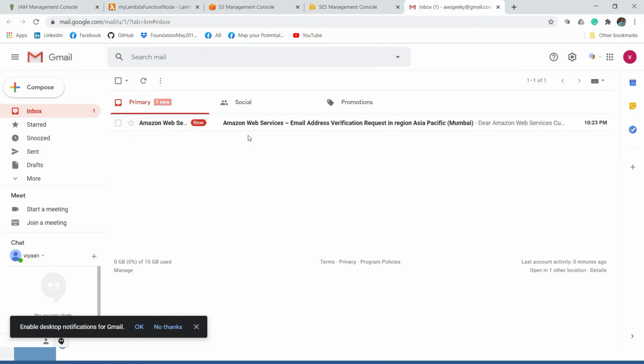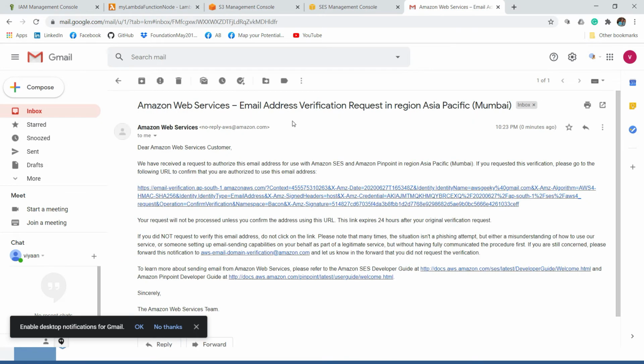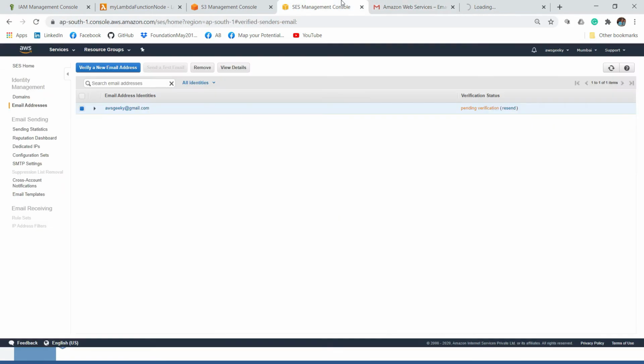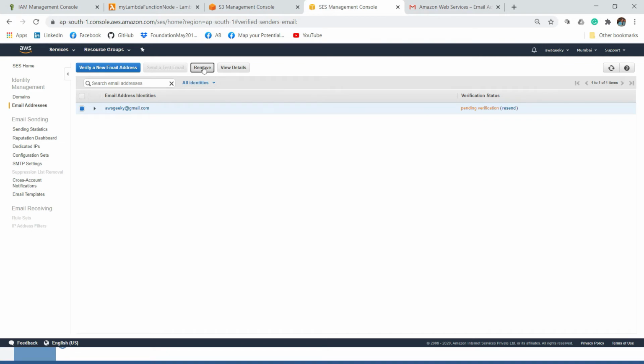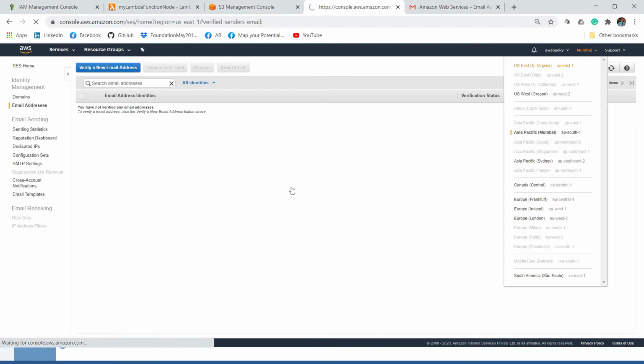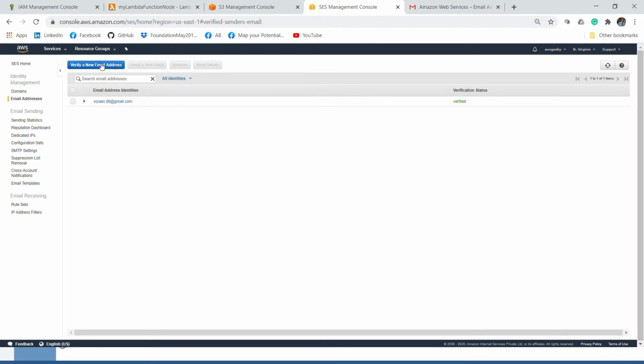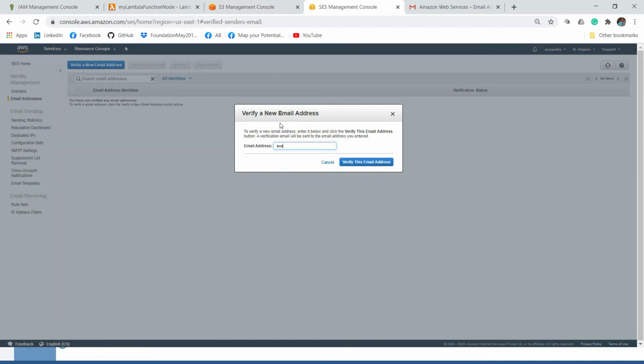So let me go to my Gmail inbox, and as you can see, I have got an email from Amazon Web Services. Click on this and I have to click on this link. I think I have done some blunder. I have just created this in my Mumbai region. So let me go back, delete this. I don't want to do this in the Mumbai region. Let me go to US East. Okay, I already have one. Let me remove it and let me give a new email address.